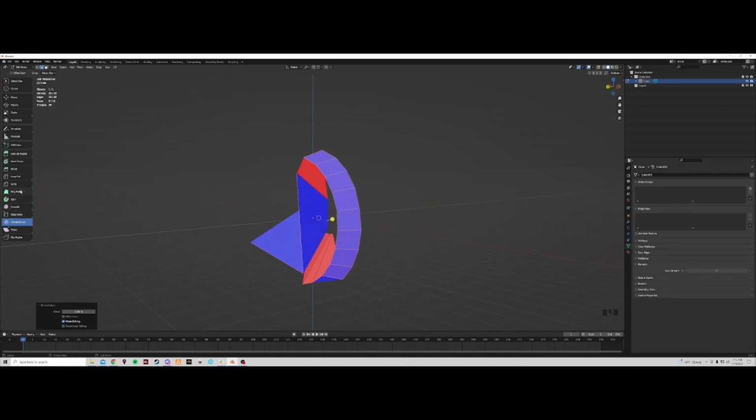Some of these tools, pretty much from about here down, I don't typically use. They're very special case use. But just about everything up here, except for annotate, measure, add cube, and transform, I don't use those.